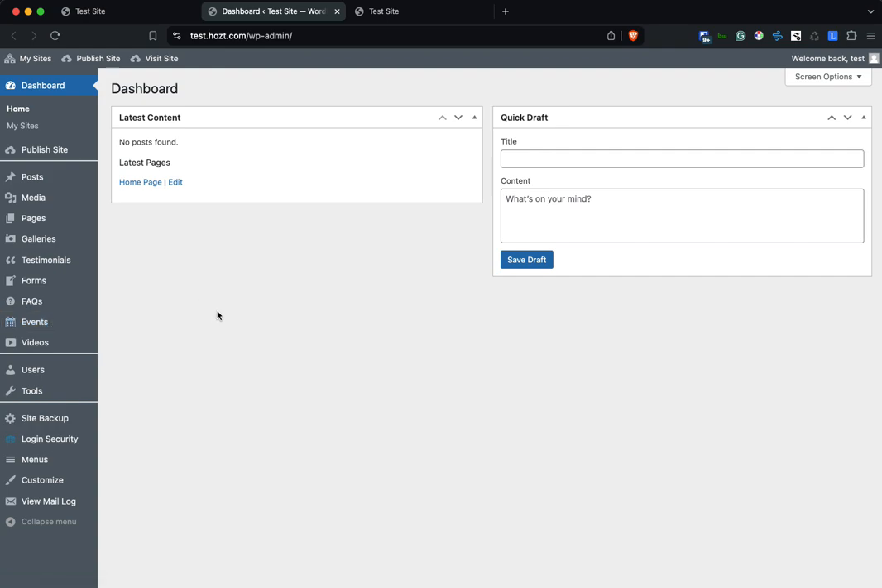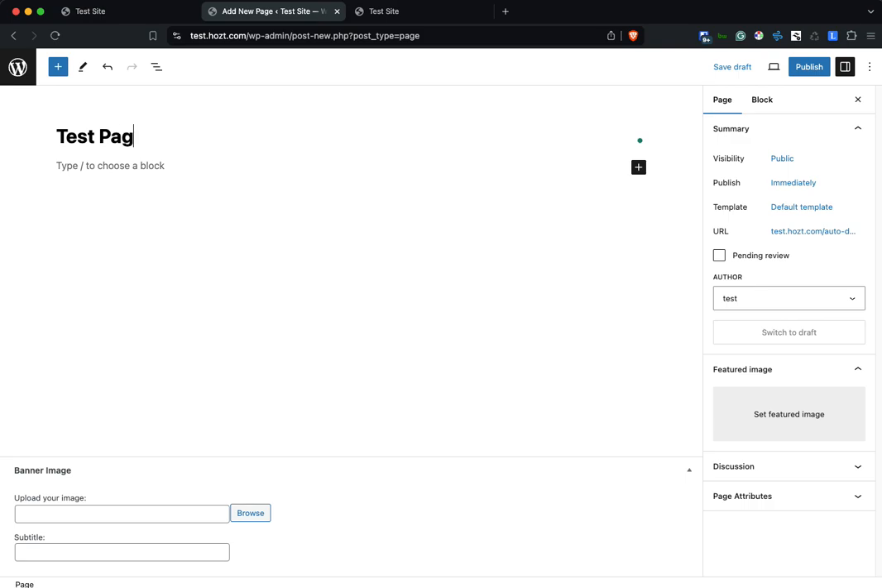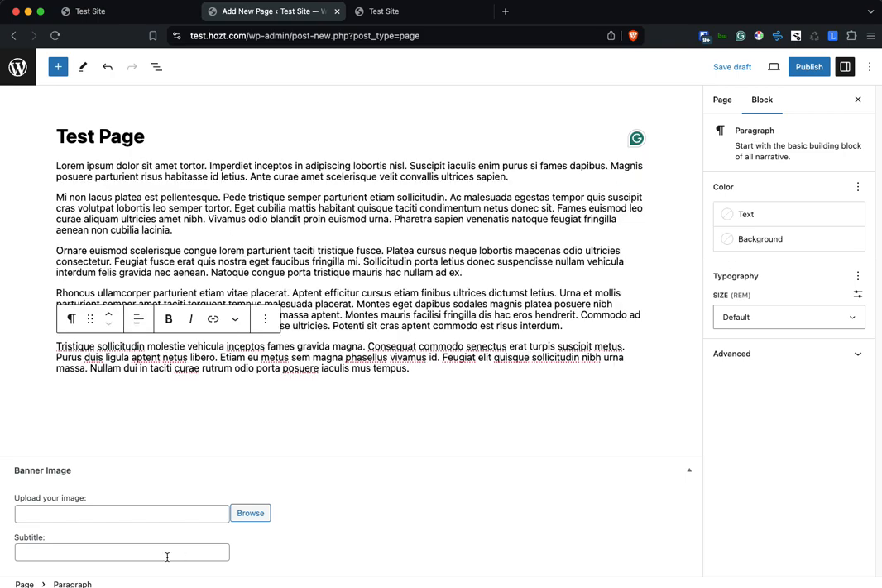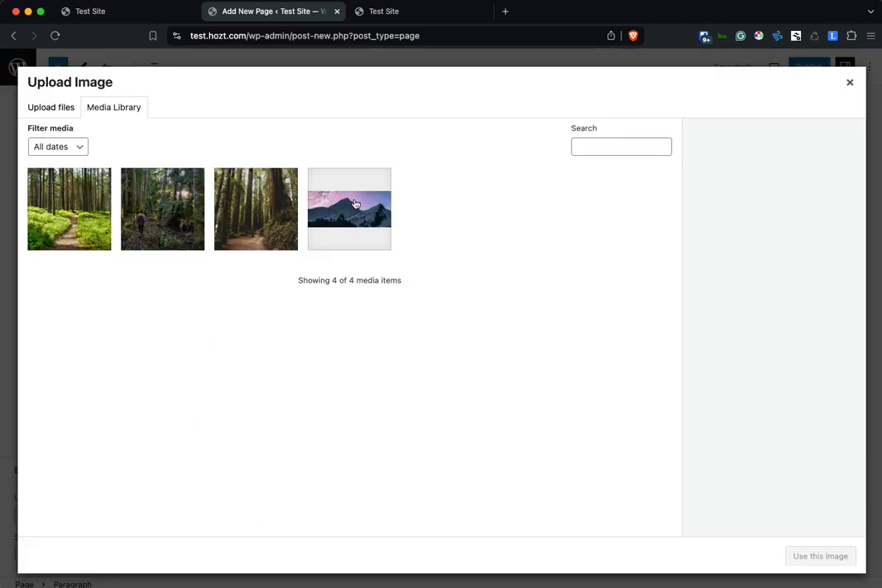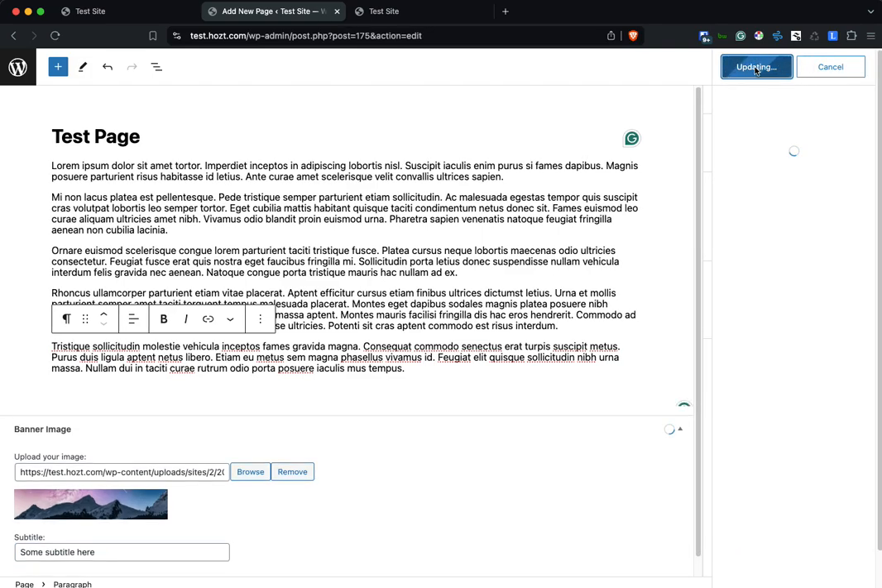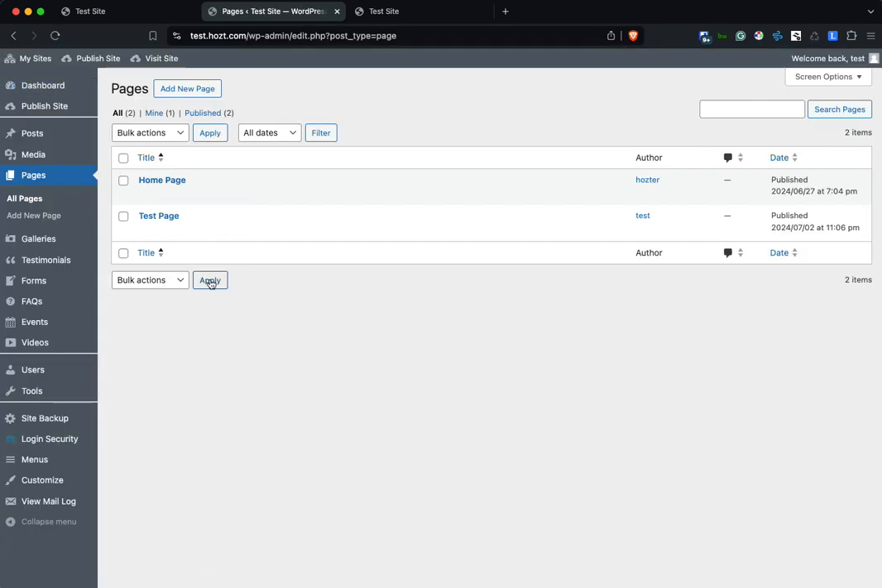So let's take a look how this works with just adding a quick page to our website. So we're going to add a test page here. And let's add some dummy content. Down here we have an ability to add a banner image and a subtitle. So let's do that now. I've already uploaded the image, so I'll select the uploaded image and type in here, just so we can see how that looks. I'm going to publish it, and then we'll go back to our dashboard.